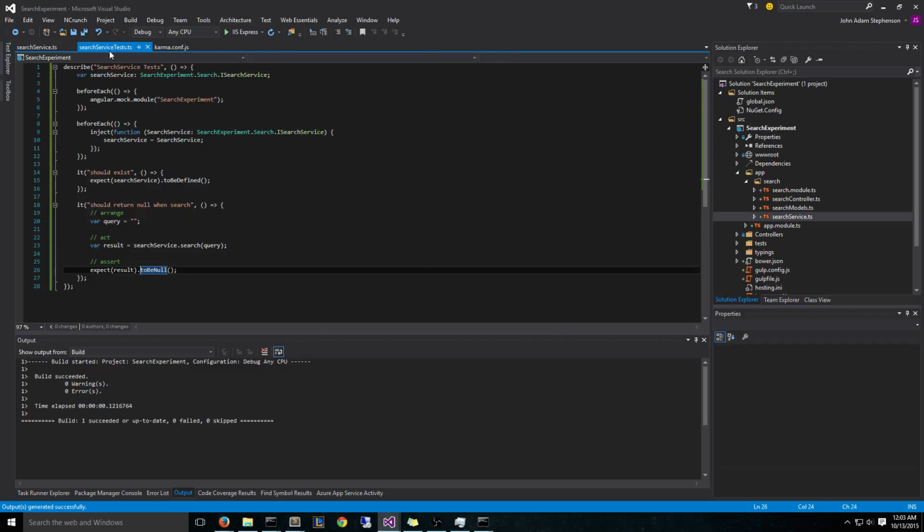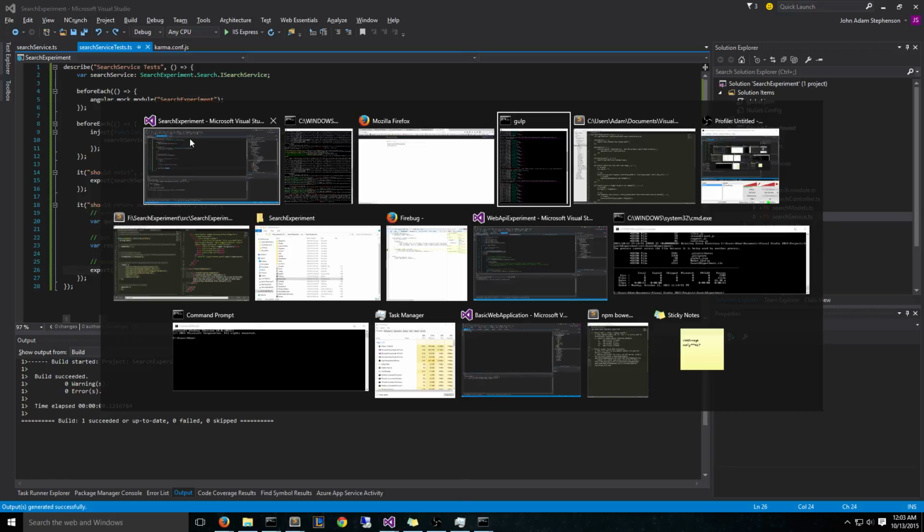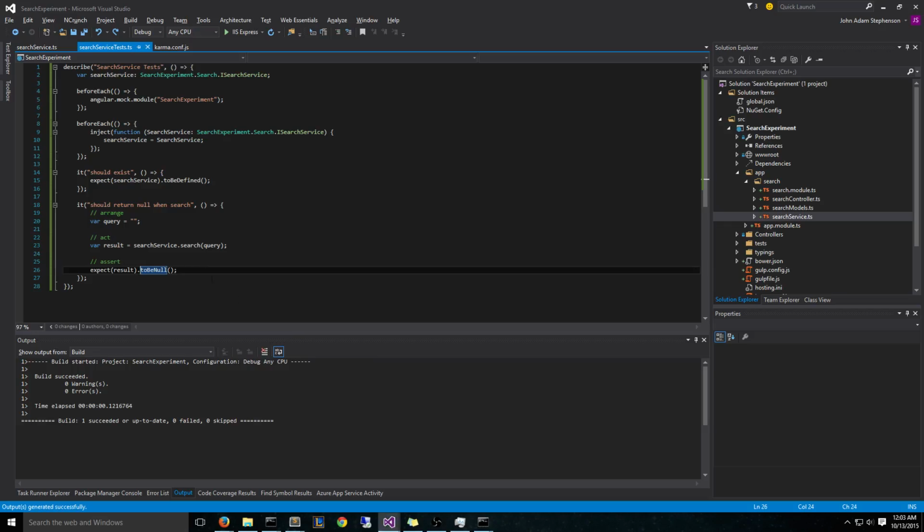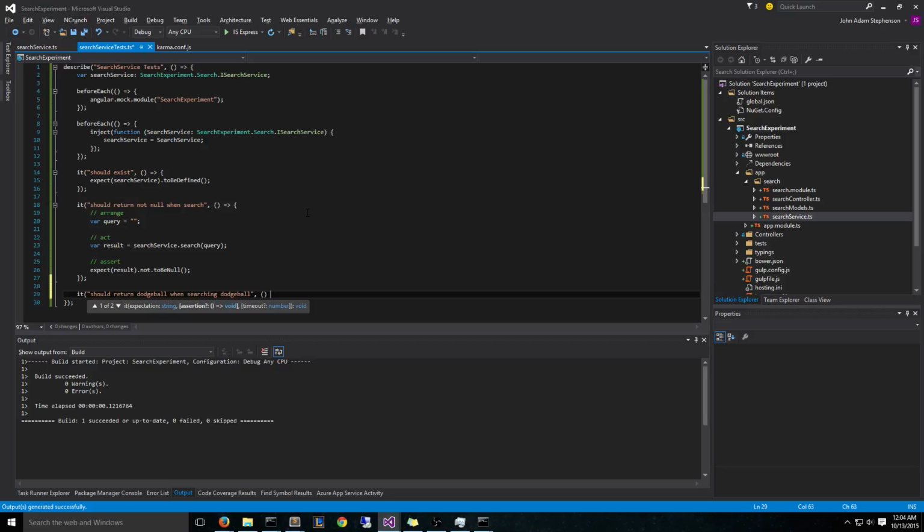So now if I go back to my tests, I should get 1 failure now, which is expected because we're not returning null anymore. So then let's switch to this should return not null when search, because at the very least we should return an empty array. And so now it should return dodgeball when searching dodgeball. So right now we'll kind of hard code it for the data that we're searching against, just to make sure that it's doing what we expect it to do.